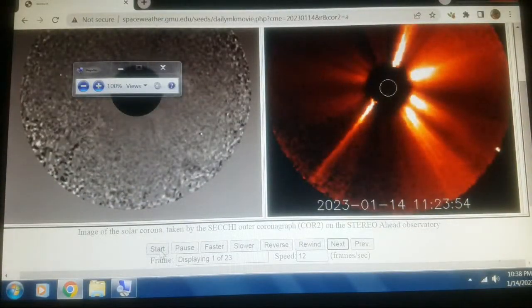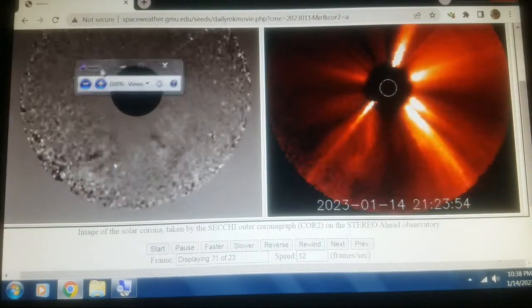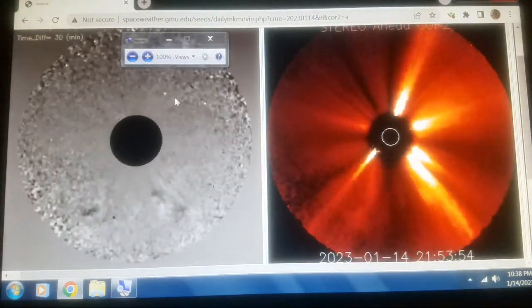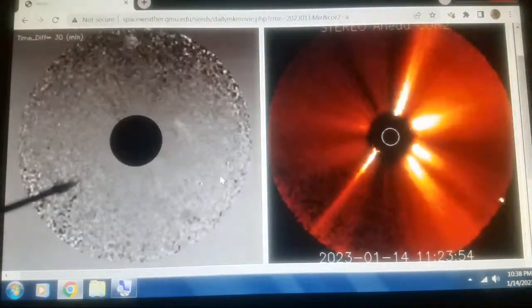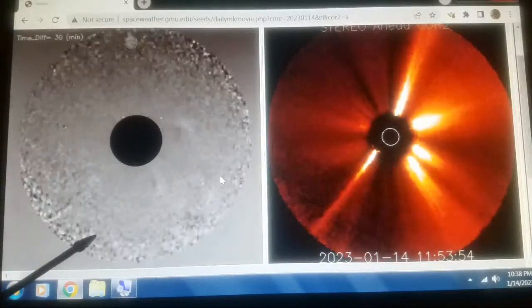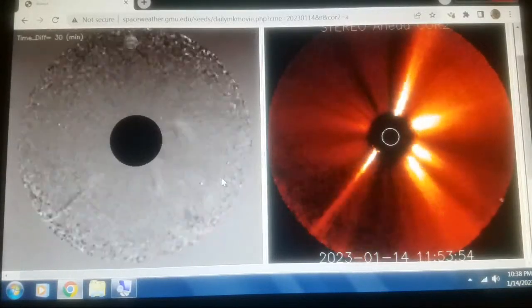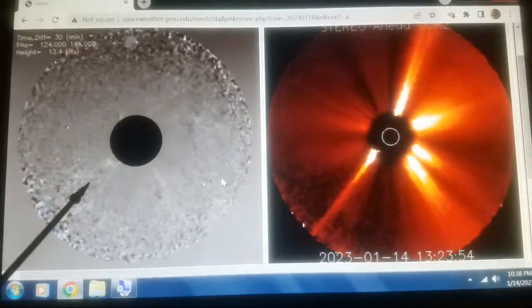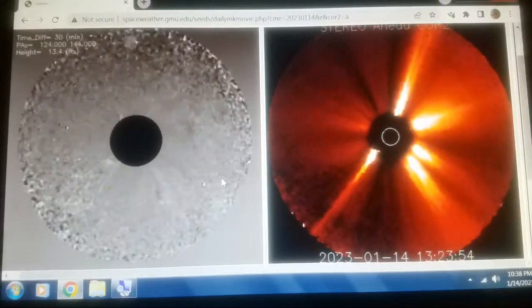Alright, I'll put this back into motion. Pull this out of the way a little bit. And you can see the plasma draping out behind it. You can see even some dammed up in front of it right there. Okay, so there's clearly an object that caused this CME, all right?